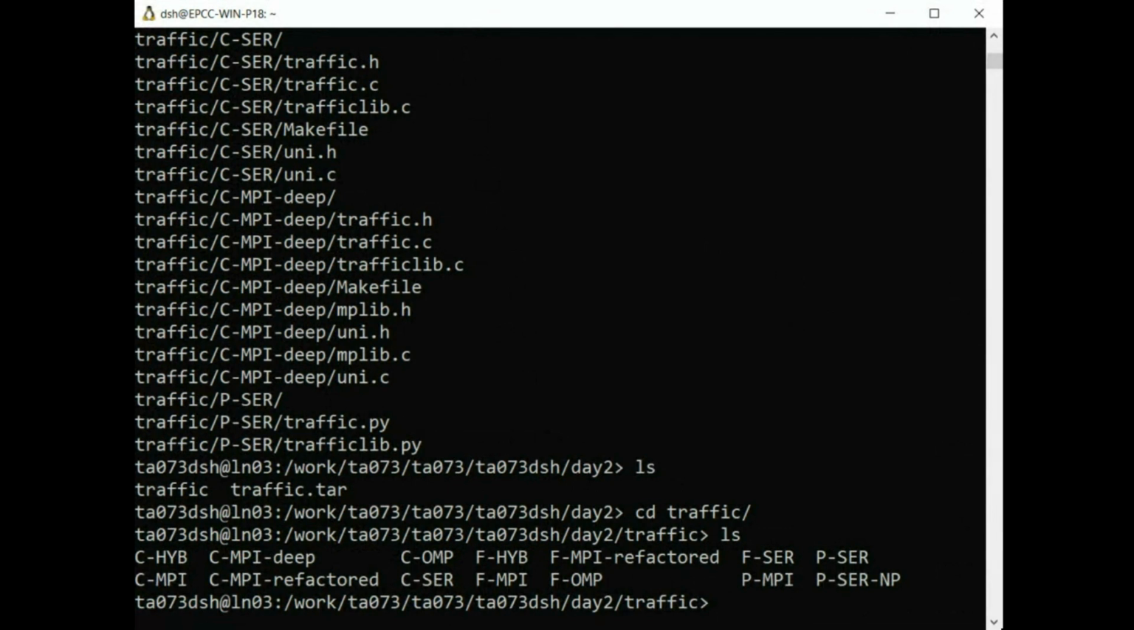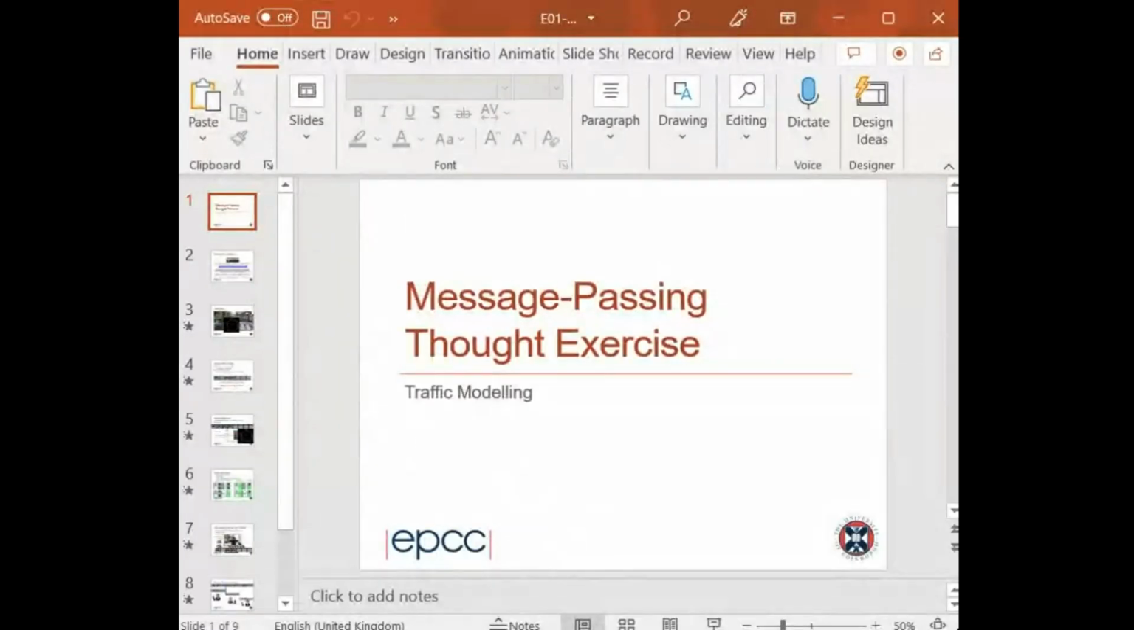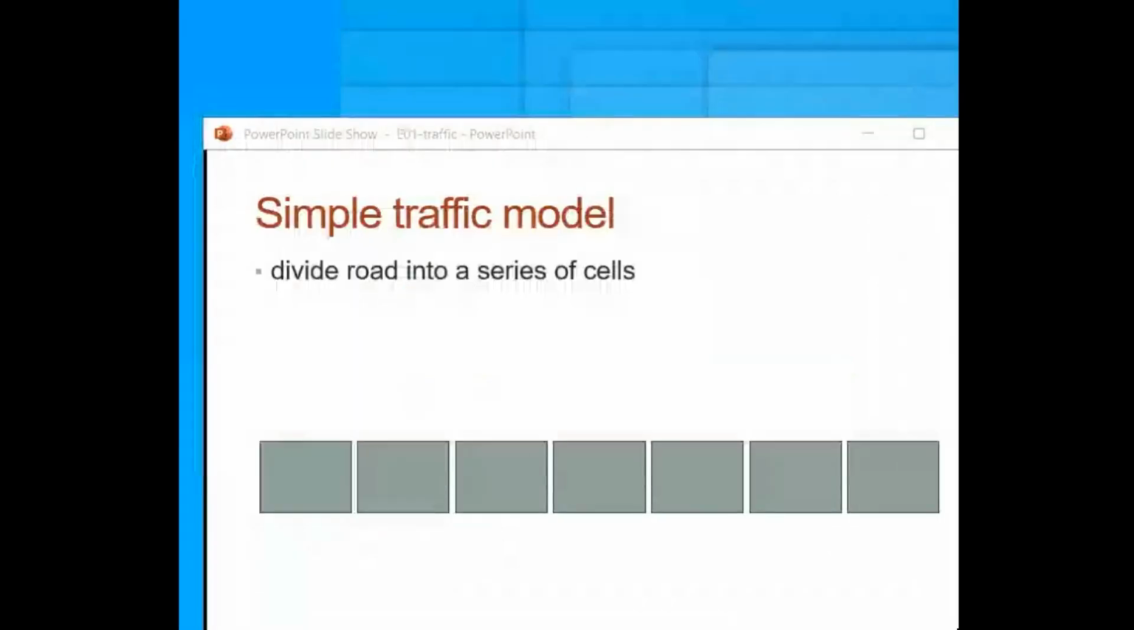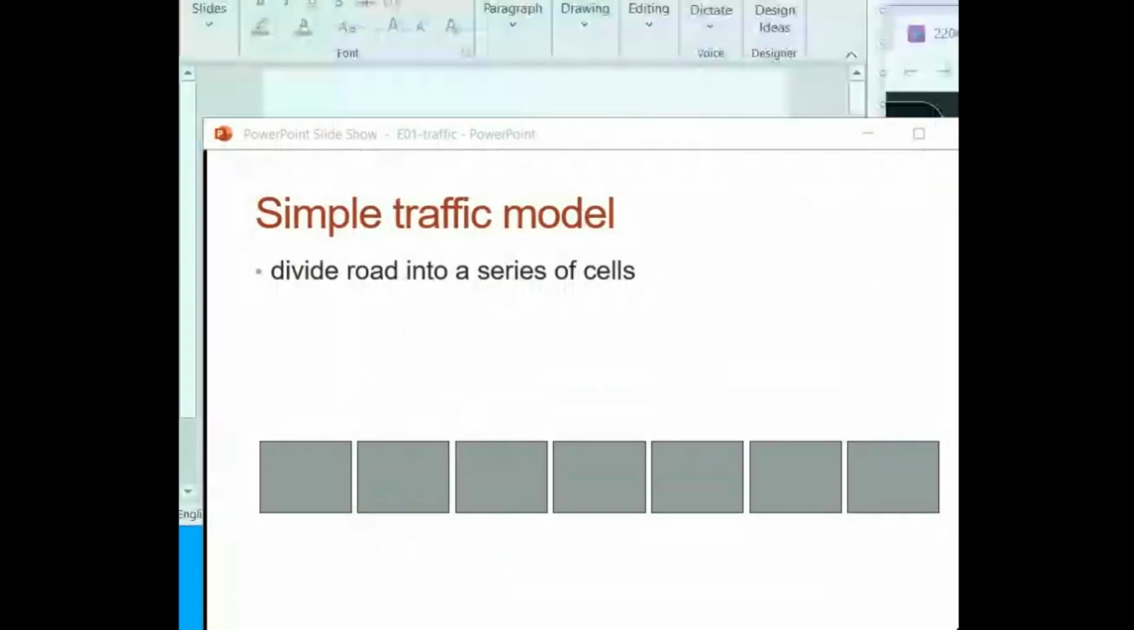If you're not familiar, I cover this model in my introductory course, but just in case, I will go through it very briefly. I'll just show you one slide here to show you how it works. Okay, sorry, I shared the wrong screen.